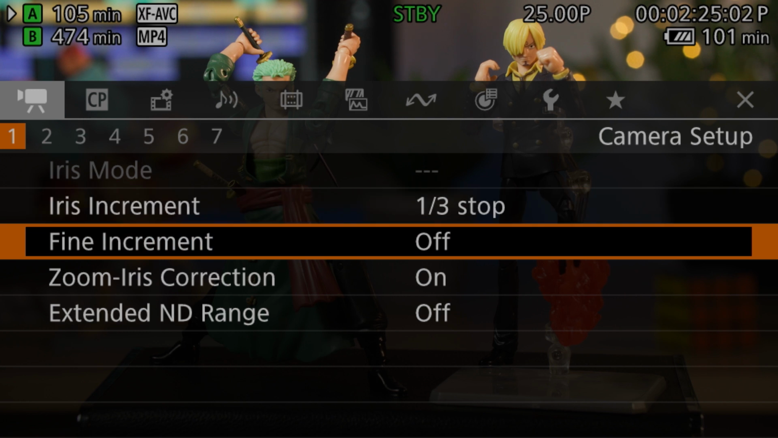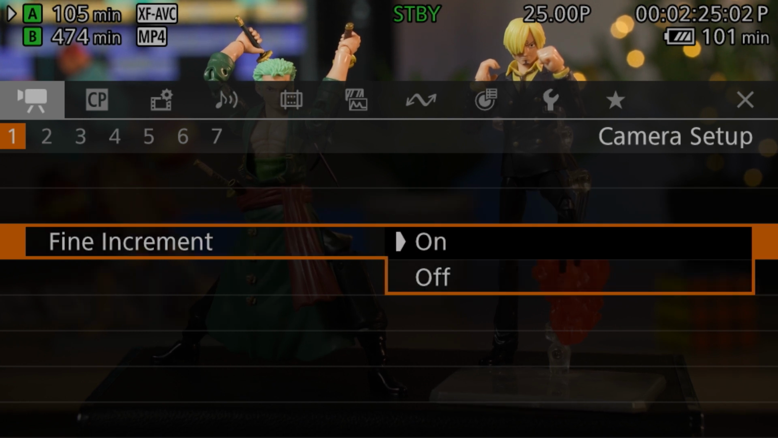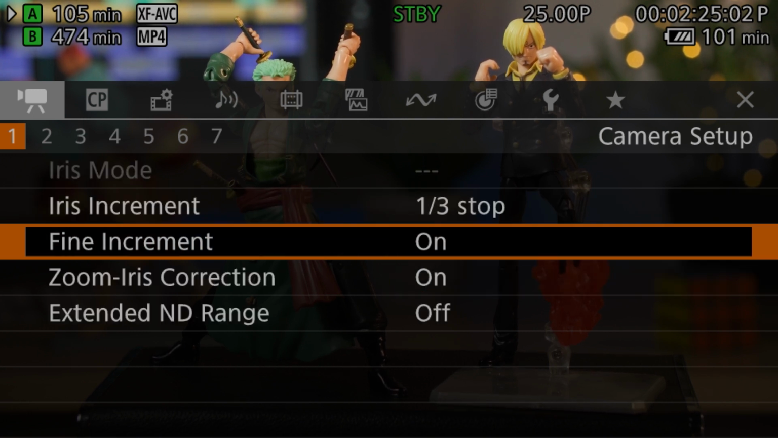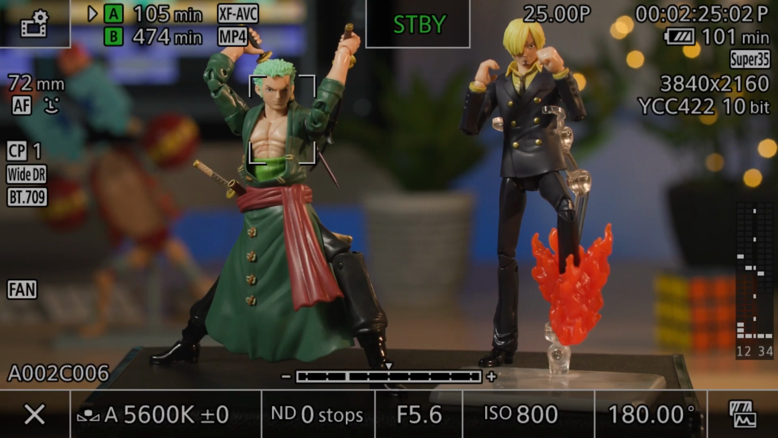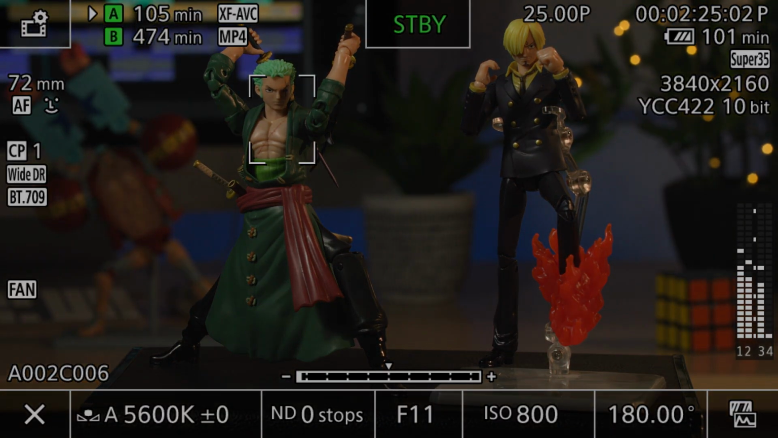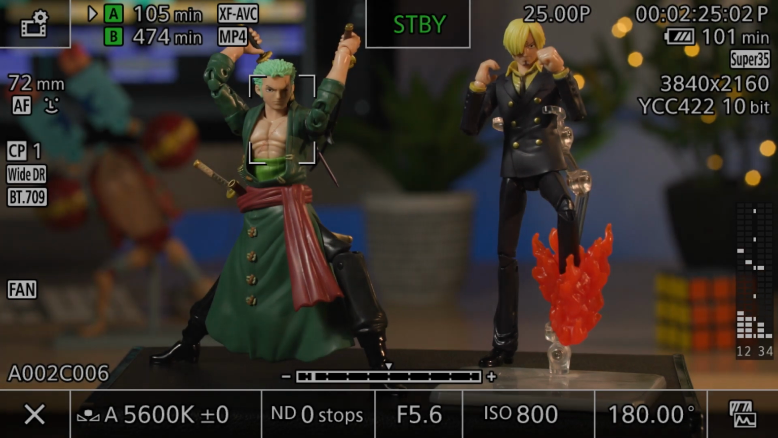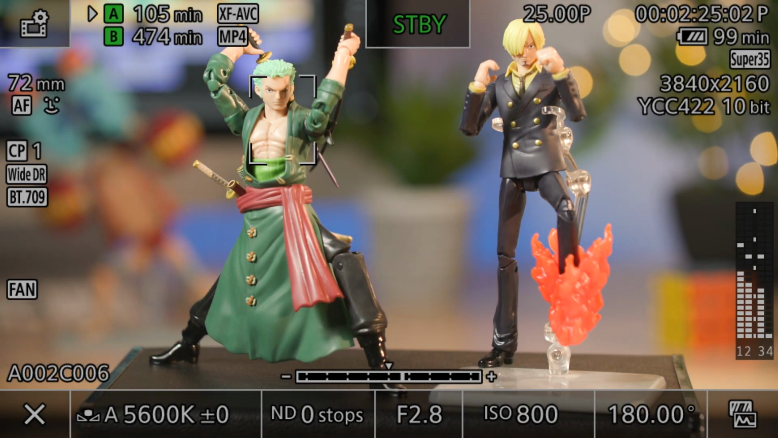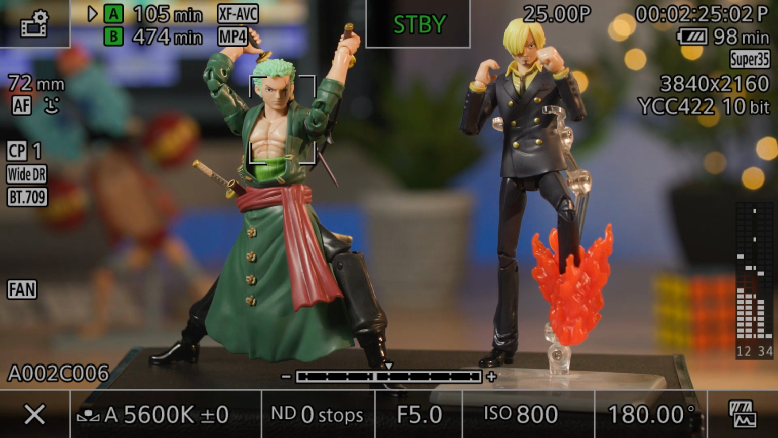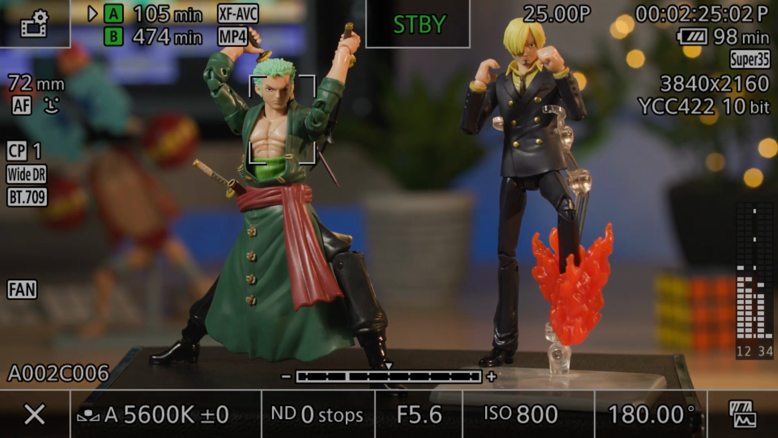On page 1, Fine Increment allows the lens's iris to transition more smoothly across its f-stop range, and in a more gradual manner. It helps hide the jumps in exposure when using a photography lens, which normally will have a distinct click to it as it changes the exposure.